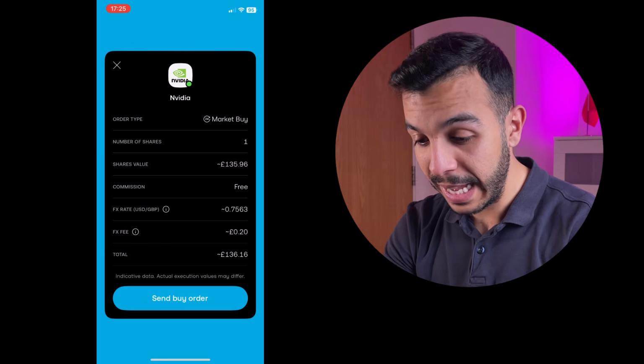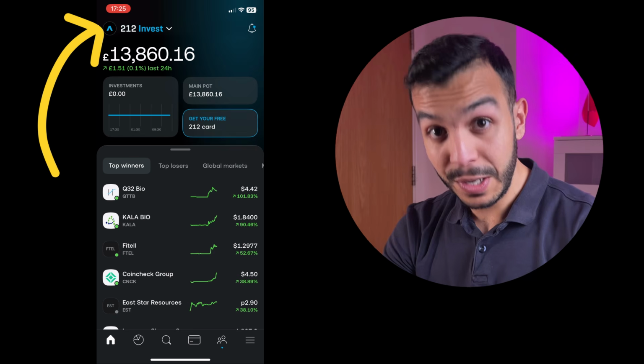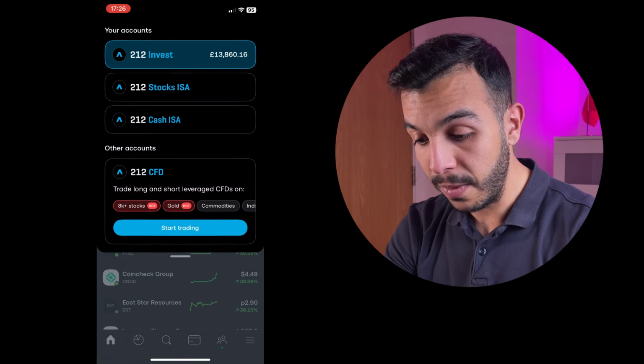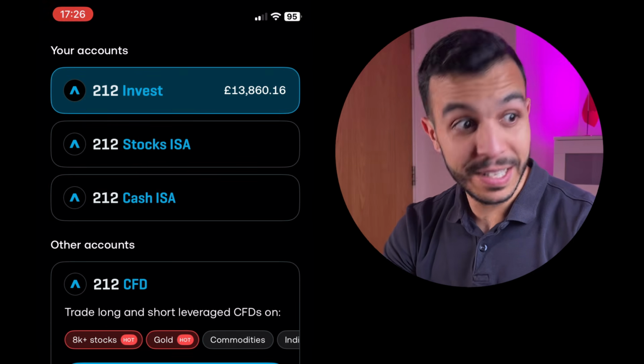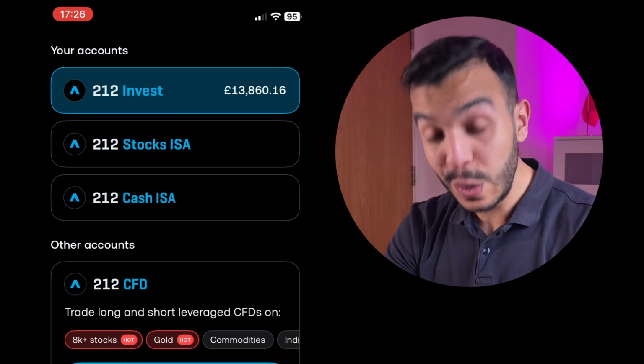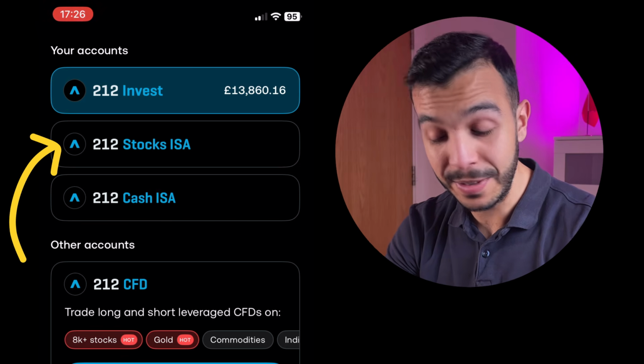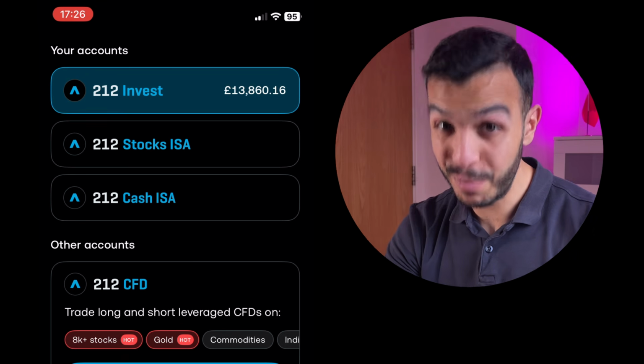And as a result, if I cancel this out, cancel everything, and then go back to the main menu, if I go to the top left corner up here and click on that, as you can see, the account that was selected by default in this case is the invest account. And as you can see, there are two types of accounts. You have an invest account and a stocks and shares ISA account. The interface for those two accounts looks pretty much the same.